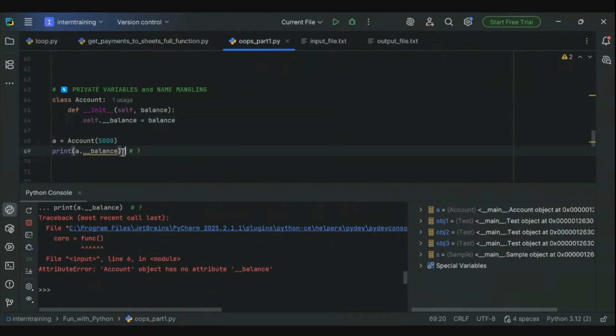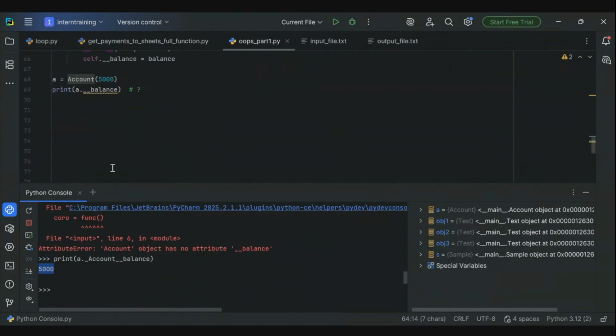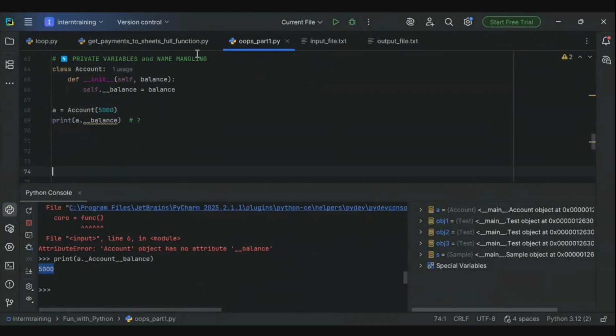Now the next question is, how would we access this? So I'll tell you how. It actually creates this variable, as we said, and in this way we are able to access it, right guys? So I hope this name mangling concept is clear to you.